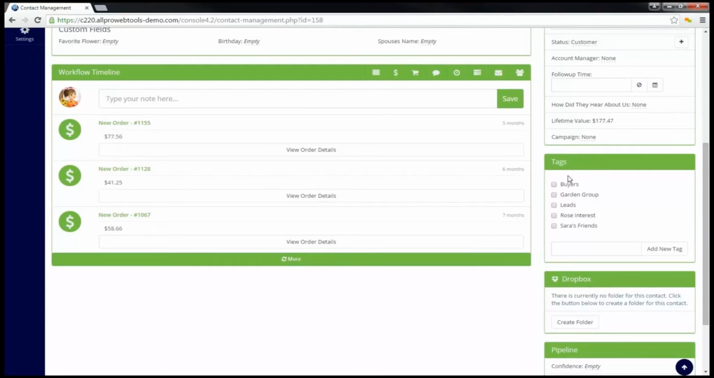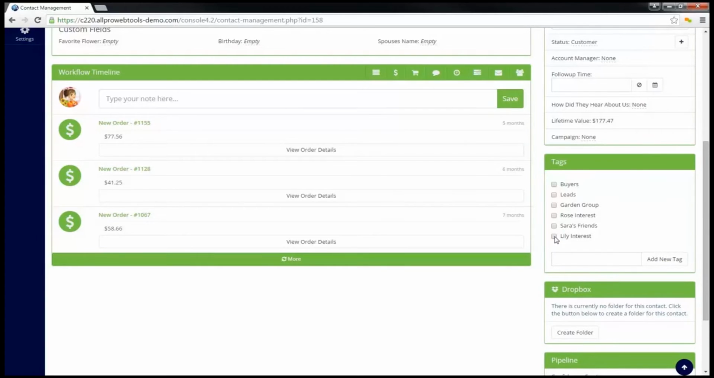To tag a user, all you simply have to do is check, and to untag them, all you have to simply do is uncheck. As you can see, it's also possible to add new tag options directly from a customer's CRM record, and then you can check that to tag them as that new option.